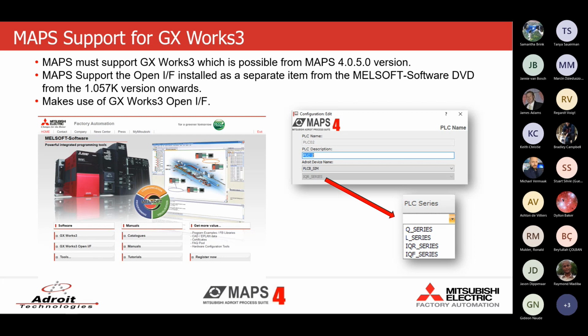So from version 4, we've got the GX Works3 support, which makes use of the open interface supplied by Mitsubishi, which you will see as part of the install. As you can see in my image at the bottom left, there's GX Works3 that needs to be installed, and also GX Works3 Open IF. So Maps makes use of that open interface that also needs to be installed. And that allows us, as you can see on the Maps side, to now integrate with not just the QNL, but also the IQR and the IQF series PLCs.